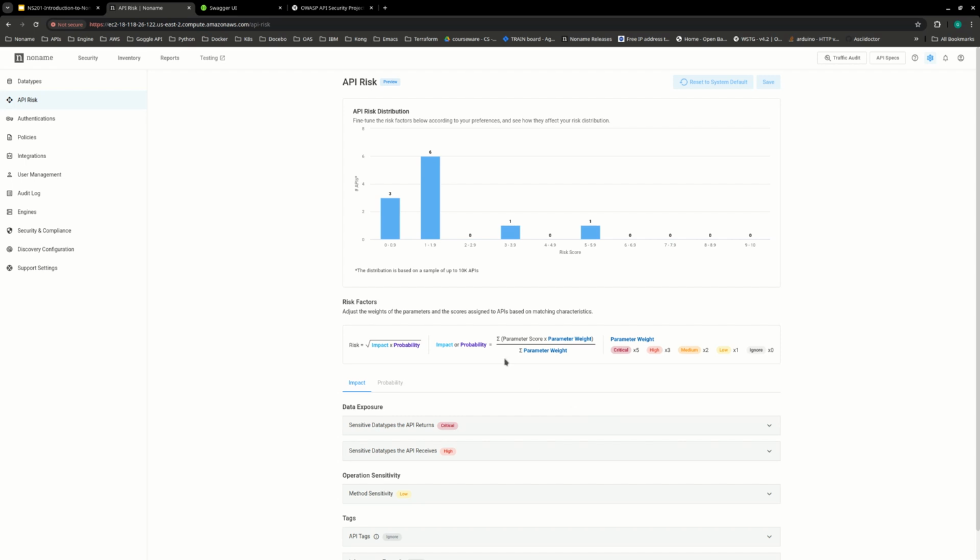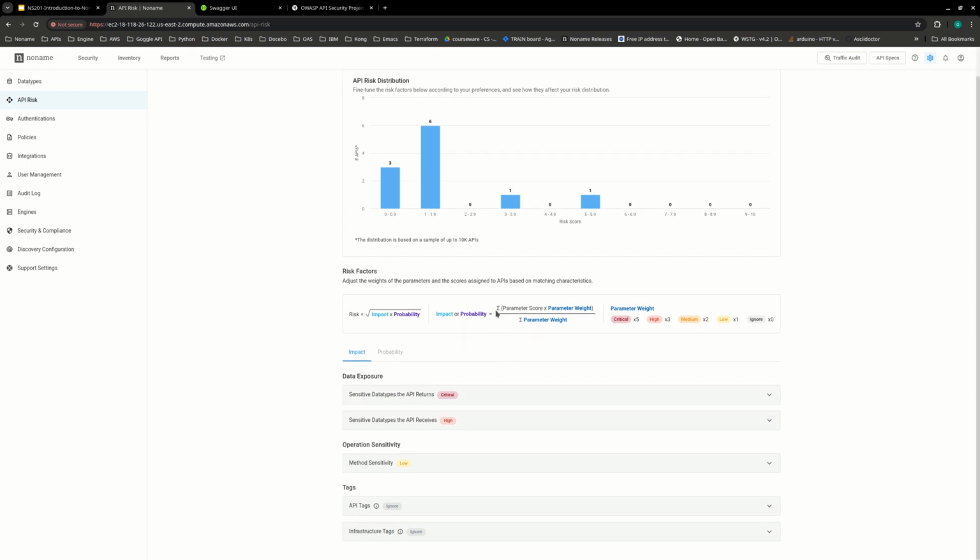The way you calculate impact and probability is by performing a summation. That Greek sigma letter is a summation of the parameter score times the parameter weight, over the summation of the parameter weight. Depending on what is selected, you can see the parameter weight across all parameters: critical, high, medium, low, and ignore.